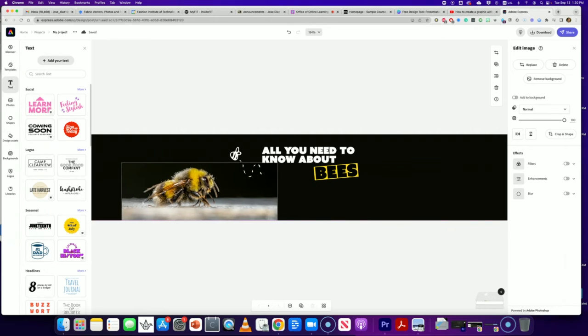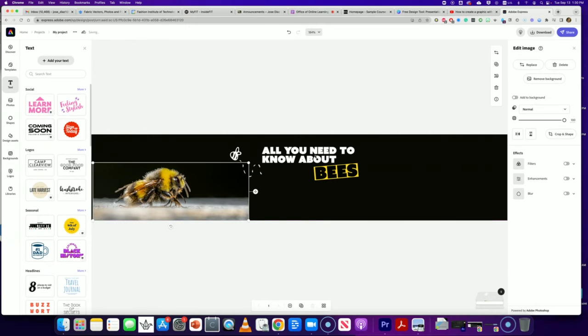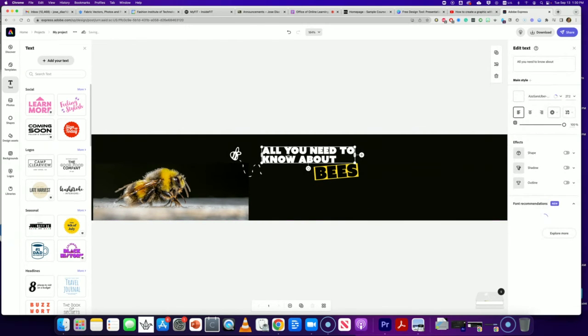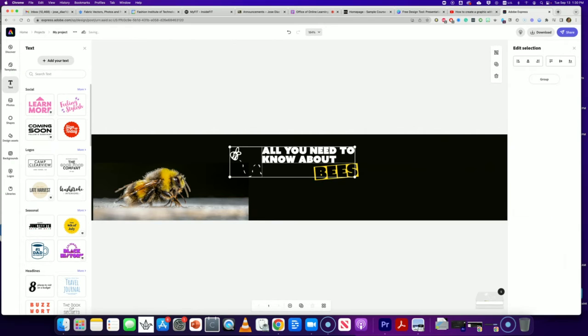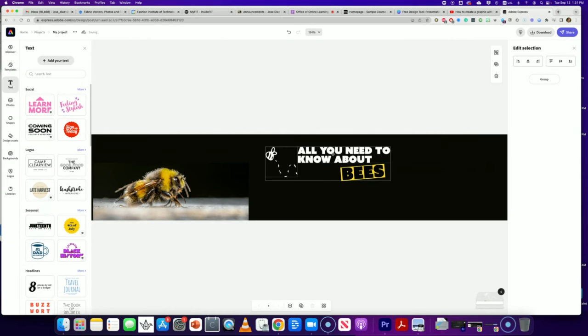Maybe I move the B over here, right? Maybe I can shift. If I hold the shift key and click, I group everything, right? Which makes it easier for me to move a couple of items. But if I want to also include the bees, I would have to hold shift and click on the bees, and now I have everything to move.